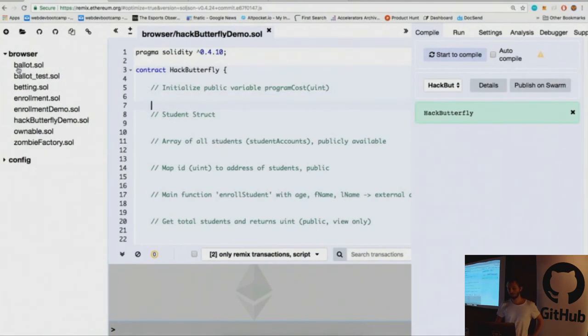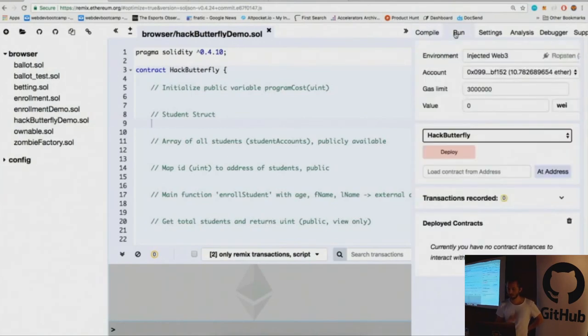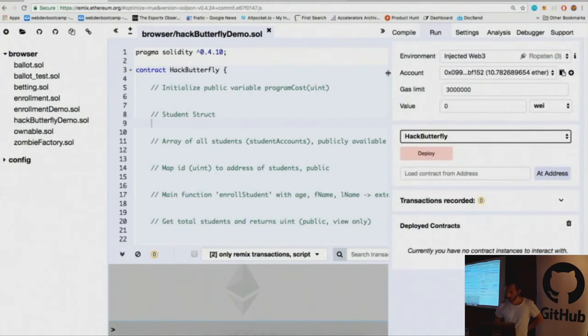It comes in with a ballot and ballot test, and there's some other stuff that I did also. But anyways, you don't have to look into this here. .sol is the ending for Solidity files. And on the right side, there is your compiler, where you can compile your code and check it. There's something called run. So when you click here, there's a bunch of stuff.